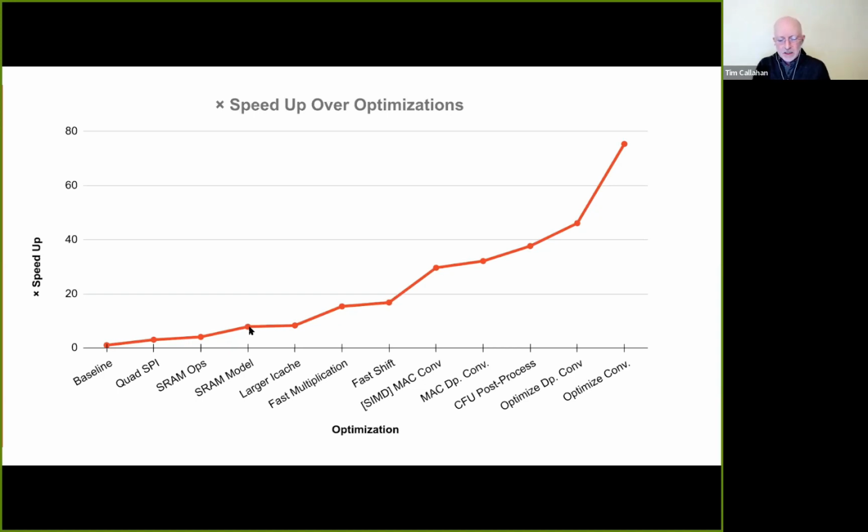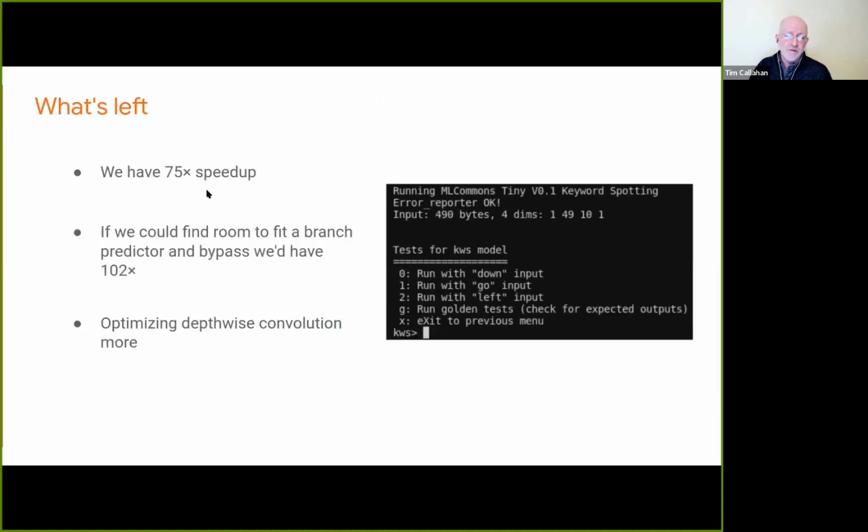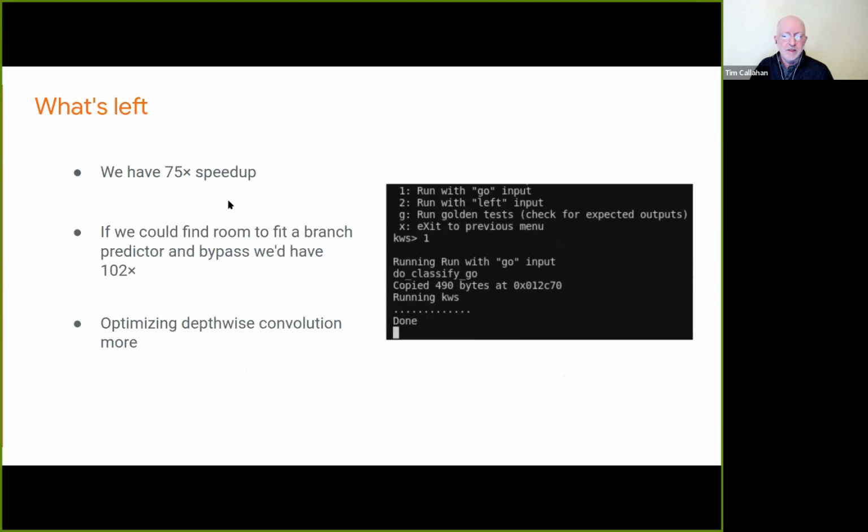So we had this very limited amount of fast memory, and he was very careful about what got to live in the fast memory versus what lived in the slow memory. You can see he played around with the iCache, other aspects of the CPU configuration, until finally he got a 75 times speed up, and he was actually very close to 100 times speed up on this particular model.